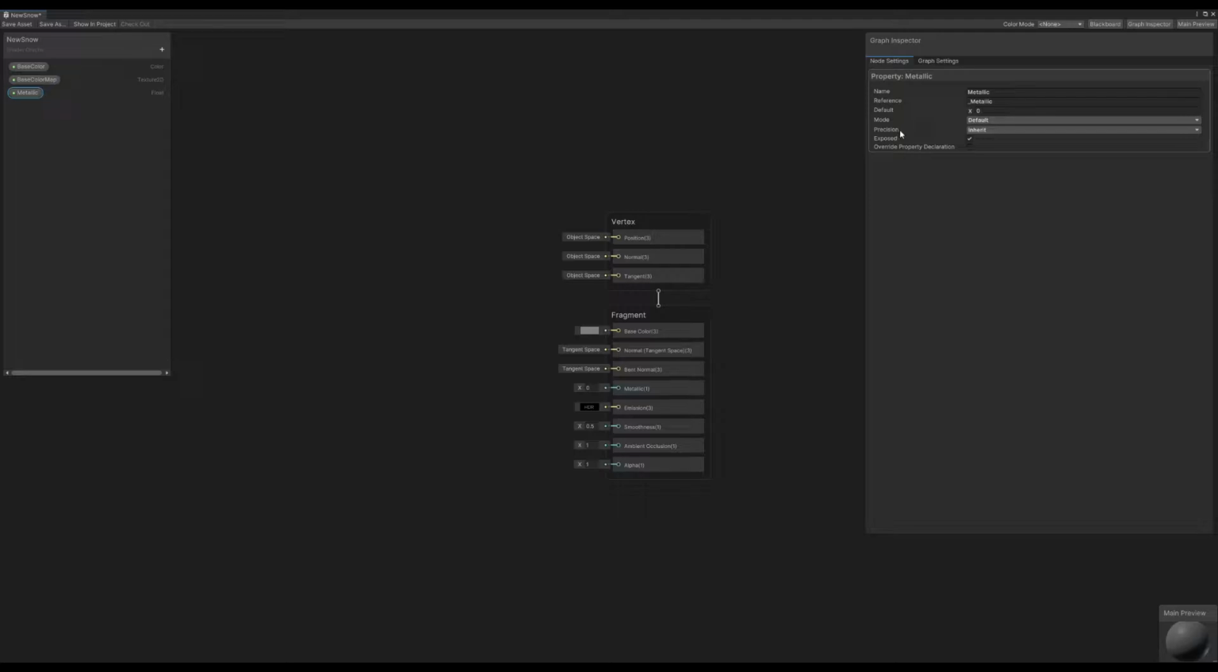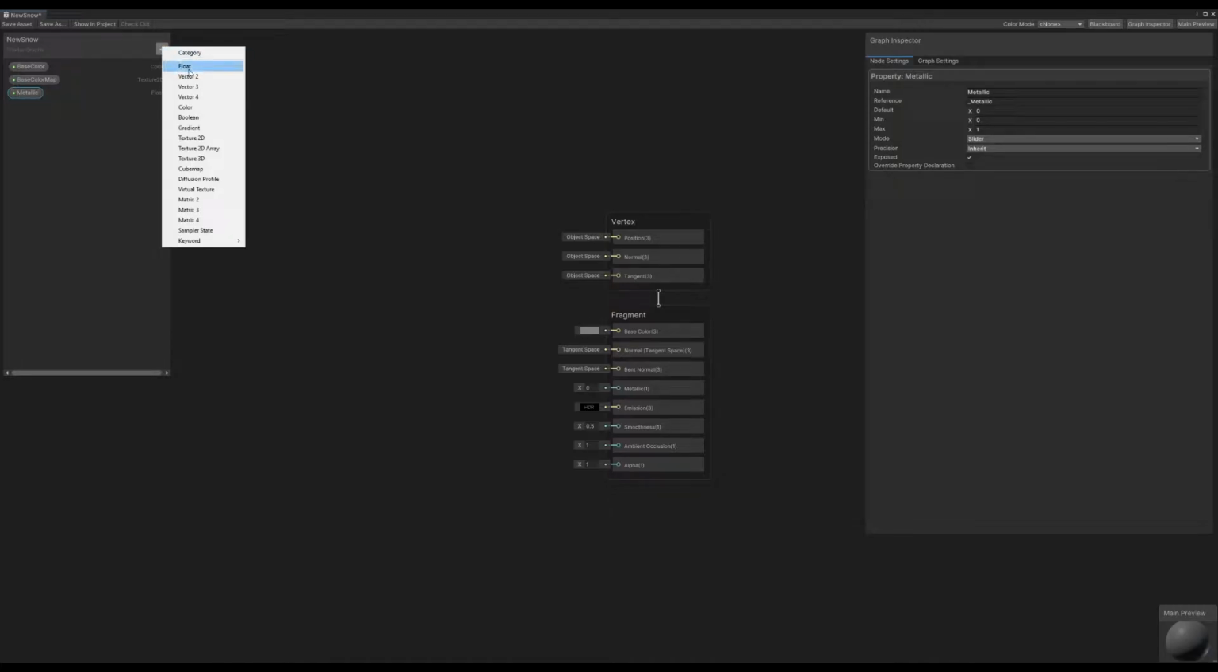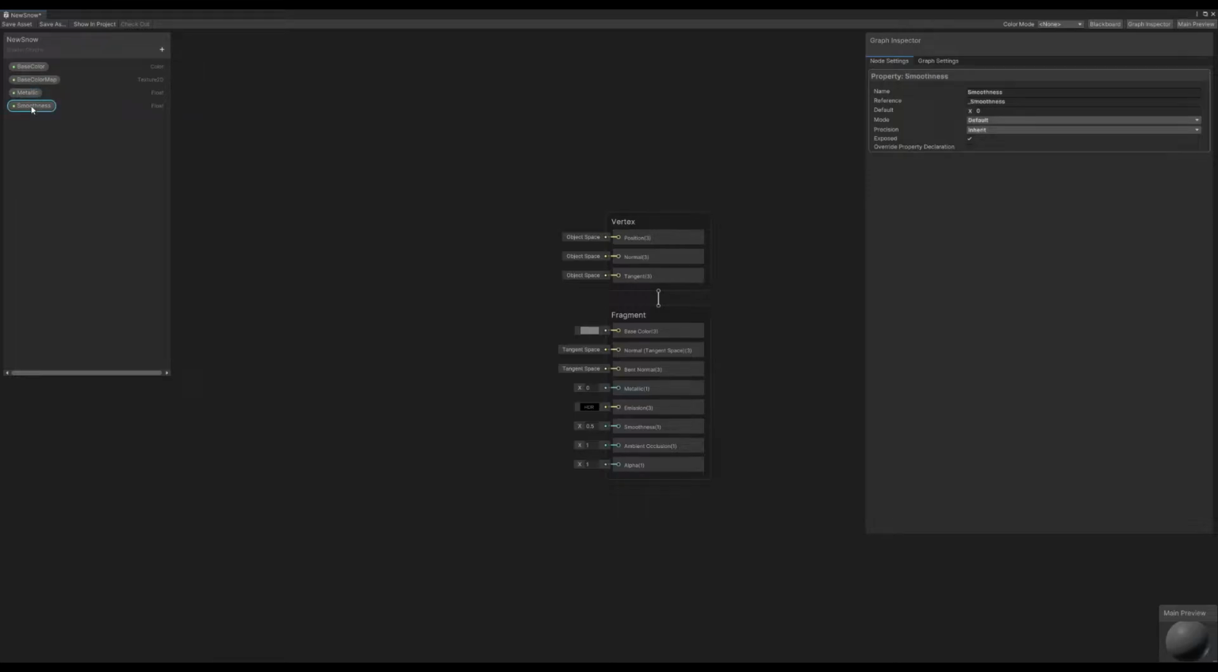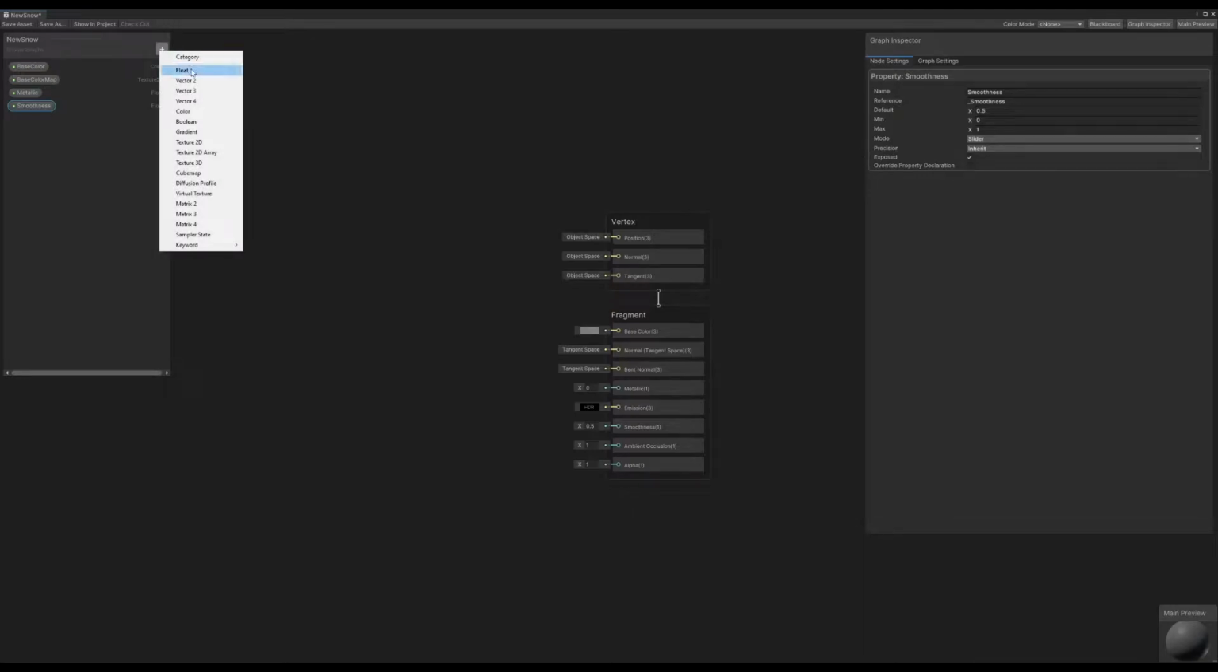A metallic value, which we can have set to 0, and also we can change the type to slider because we don't want values going above 1. Same story for smoothness. In this case, we can set default to 0.5 and also a slider. And then we might want normal intensity.